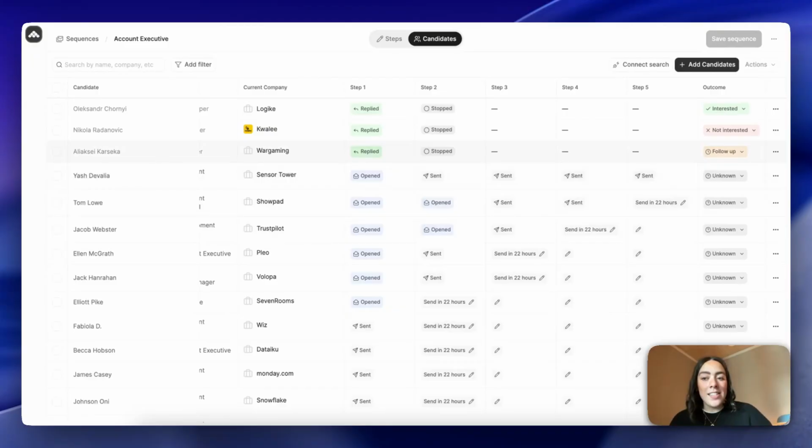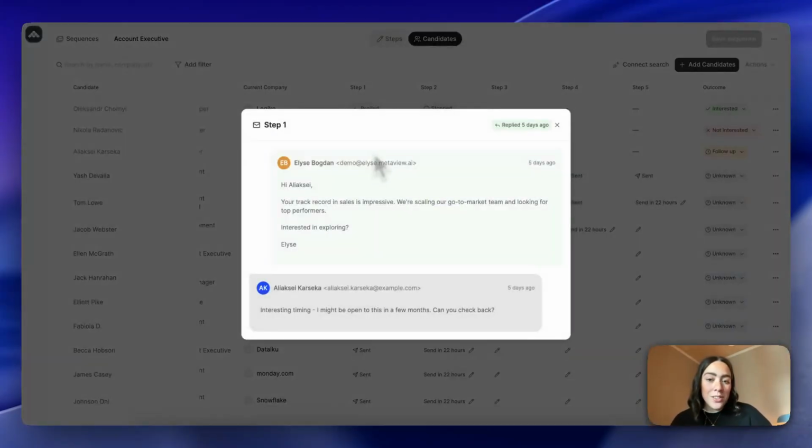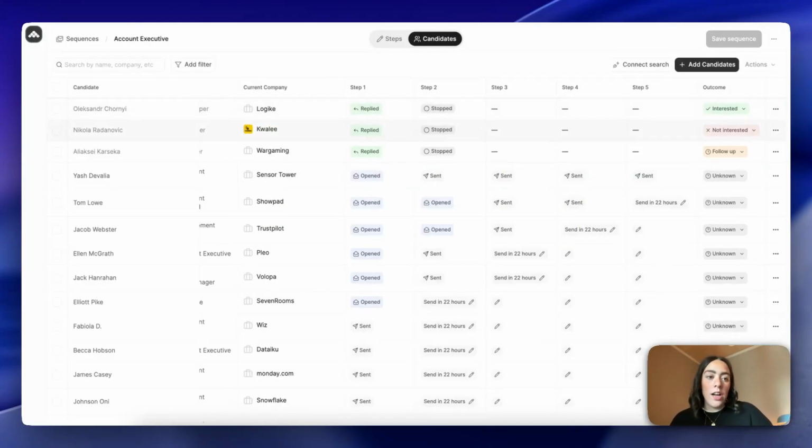I can click in and start to see the trend of the conversation, and I can also see the outcome as to whether the candidate is interested or not interested. Metaview will automatically tag these based on the tone of the email thread. So if a candidate's replied saying, yeah, let's chat, Metaview will be able to pick that up and mark this candidate as interested. This, of course, can be changed manually. So if the candidate changes their mind over time, I can click in here and change the outcome.